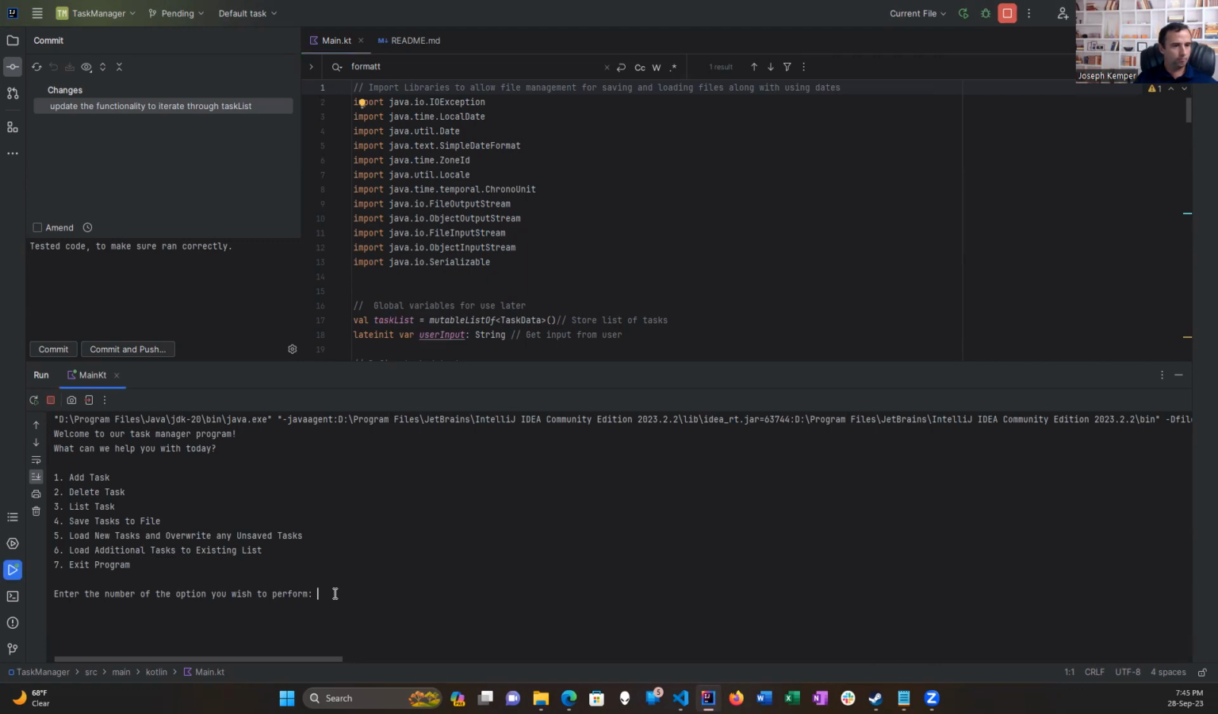I pull it up, and it gives a welcome. I probably should capitalize that. Then it gives a menu. We enter the option we want to do, add task. It gives a quick little explanation of what to expect.